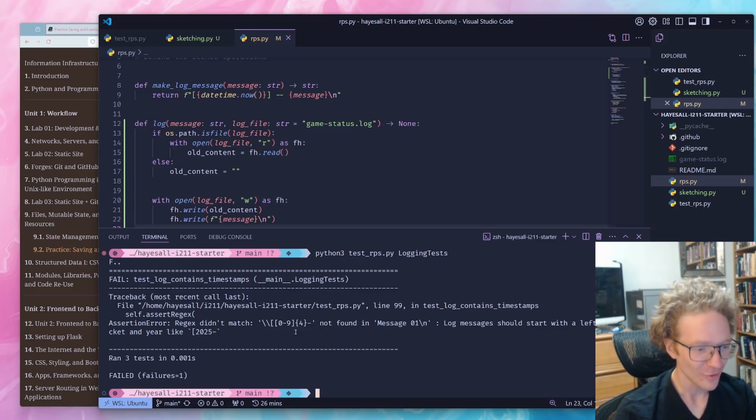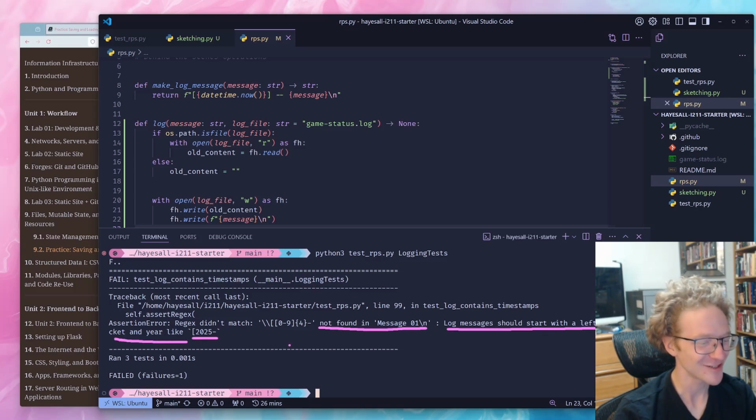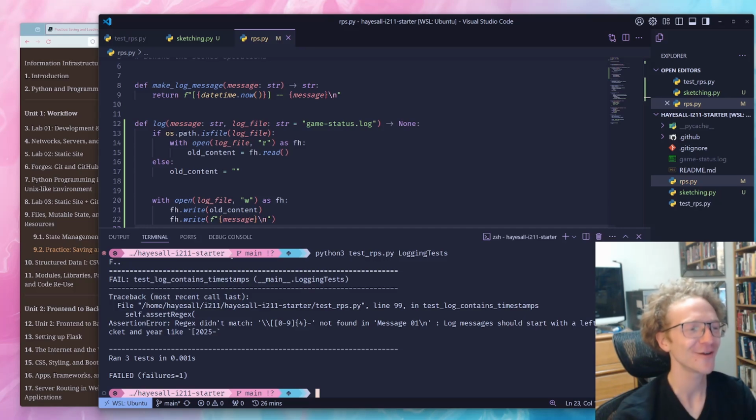Oh, okay. Well, hold on. So 2025 was not found in the message. Log messages should start with a left square bracket and a year like 2025. I forgot something very, very easy.